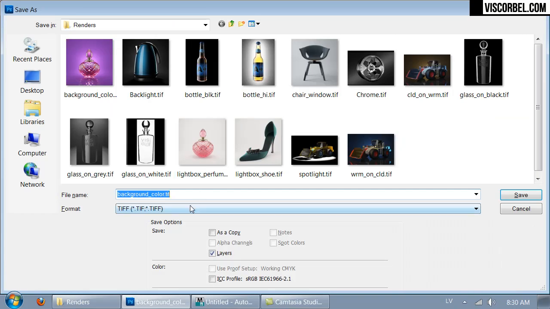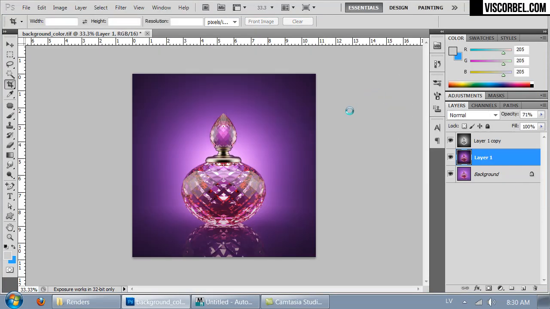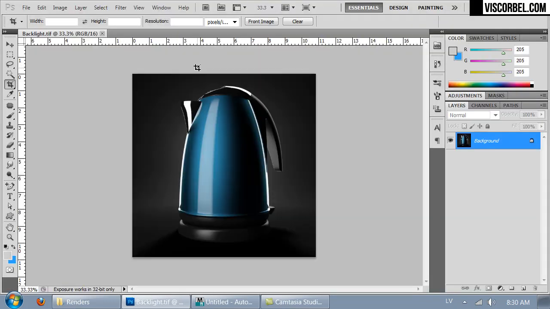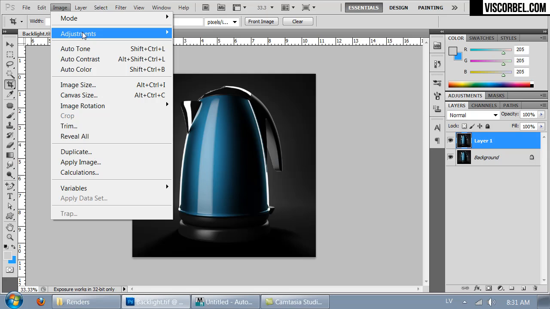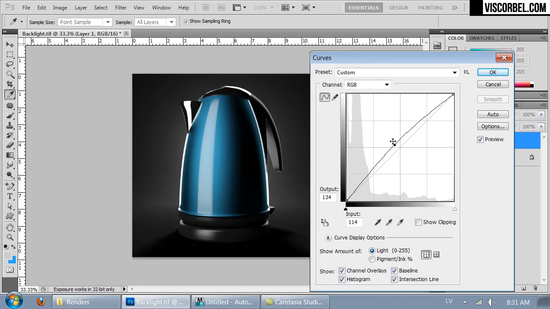Okay, we are ready to save it as a PSD file and move on to the next image. Okay, let's take the teapot. I think it's almost ready. Okay, so first I'm going to try some curves adjustments just to brighten it a bit.